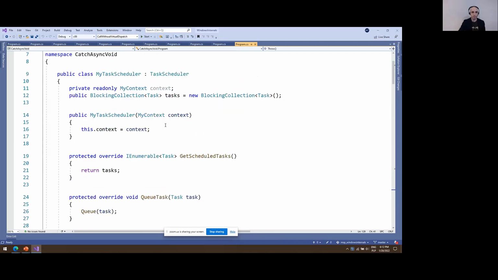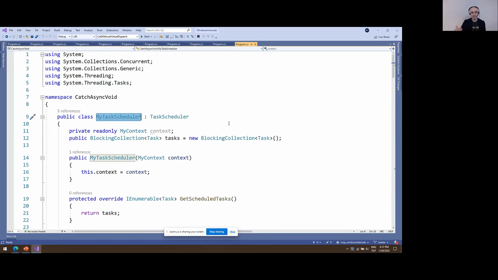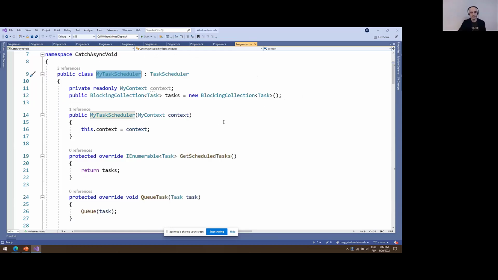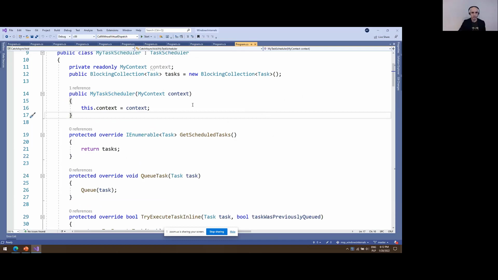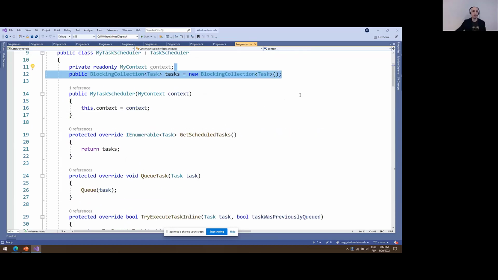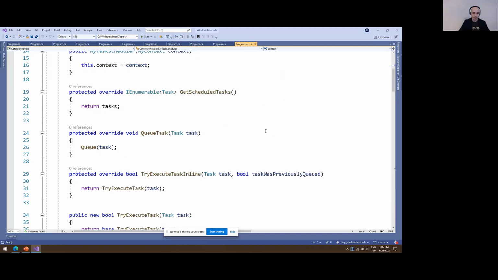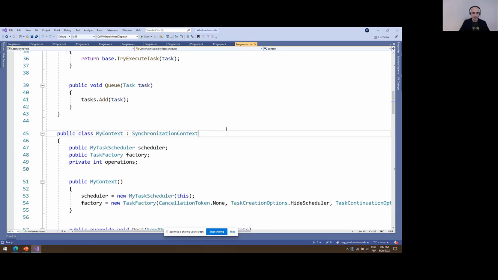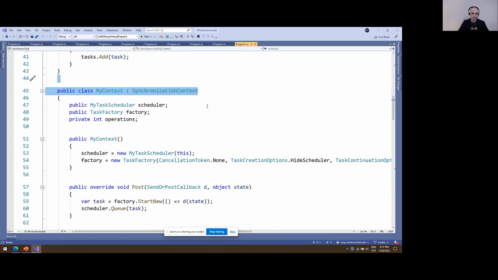The first thing we need to do is implement our custom task scheduler. So we will have a piece of logic which takes tasks one by one and manages how they are scheduled and how they are executed. We'll have a task scheduler which will keep just this one little collection of all the tasks, all the continuations we would like to execute one by one.